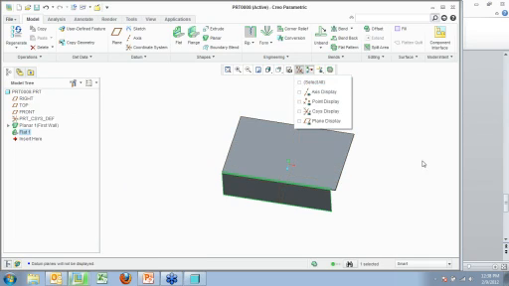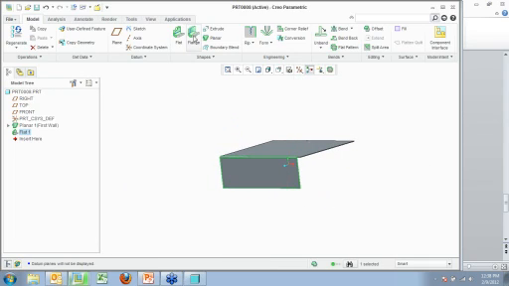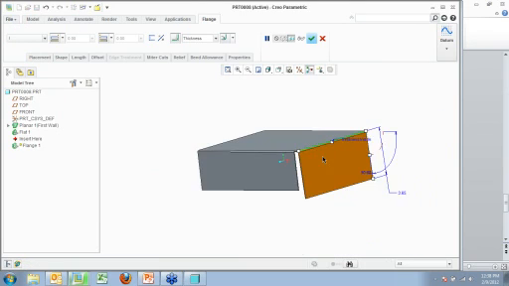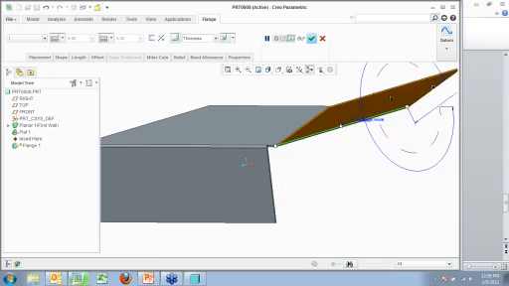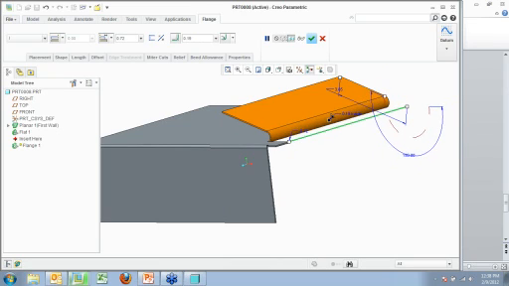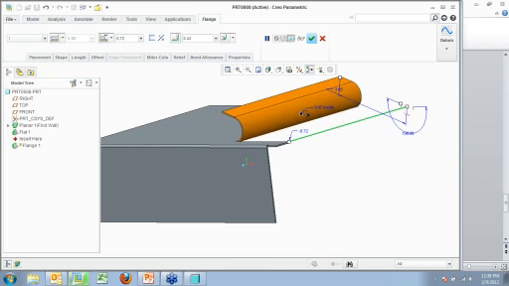Turn off my planes. Now there's some flange wall stuff. I can go in and flip things around really quickly and easily. I can grab here and set the thickness of my bend.